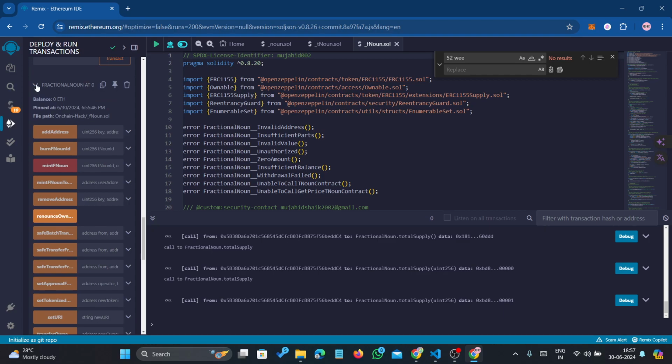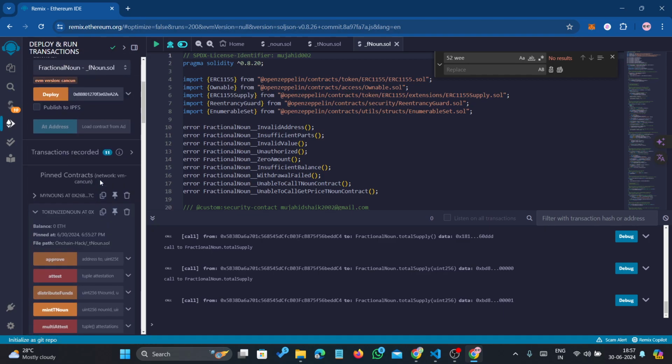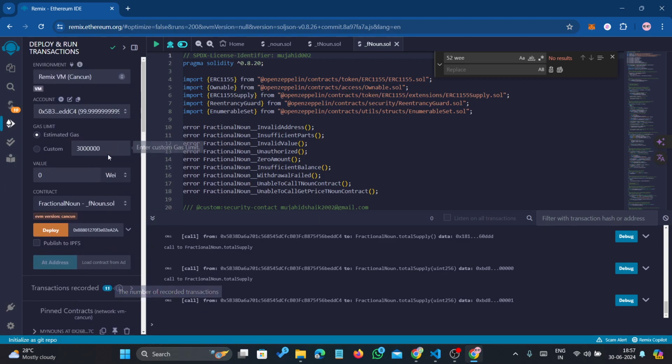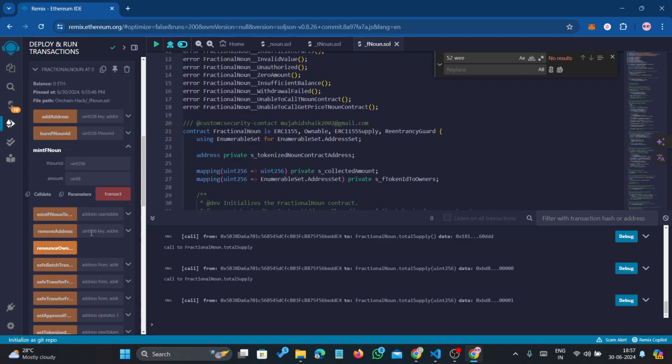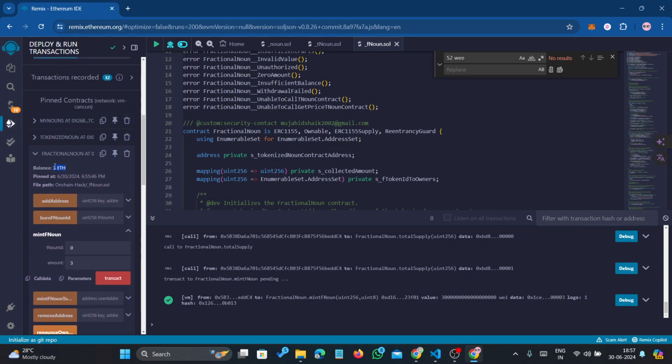Okay, then here anyone can mint fractional nouns easily. So I have taken value in passing the amount. So actually I want to buy, let's take ether, I want to buy 3 tokens. For the fractional noun, the unified token ID and parts need to be 3. Yes, here we can see the 3 ETH is deposited here.